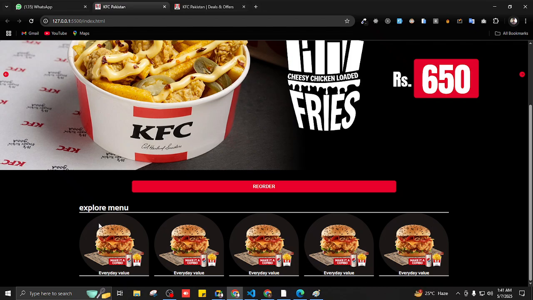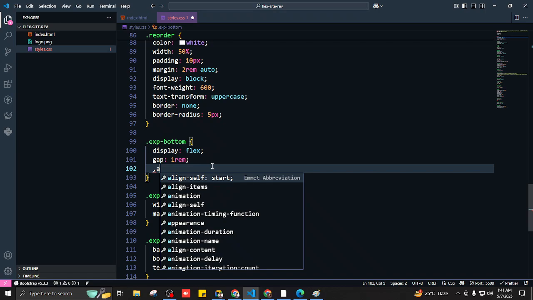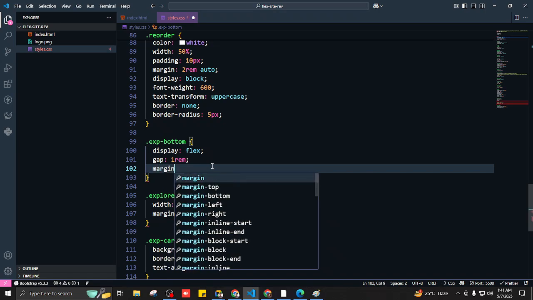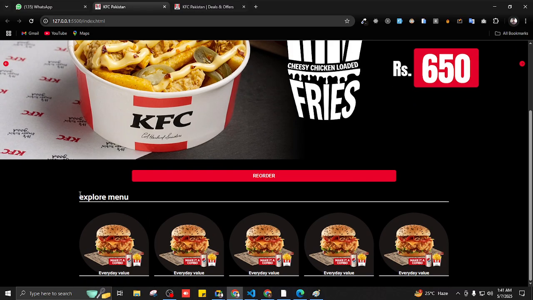So I guess it's almost done, but we have to have some space from the top for this section. What was this section called? The section holding the cards. It was the exp bottom. So I'm going to say margin: 2rem 0. It will mean 2rem from top and bottom and 0 from left and right. We don't want any space from the left and right side. Yeah, it's good now.